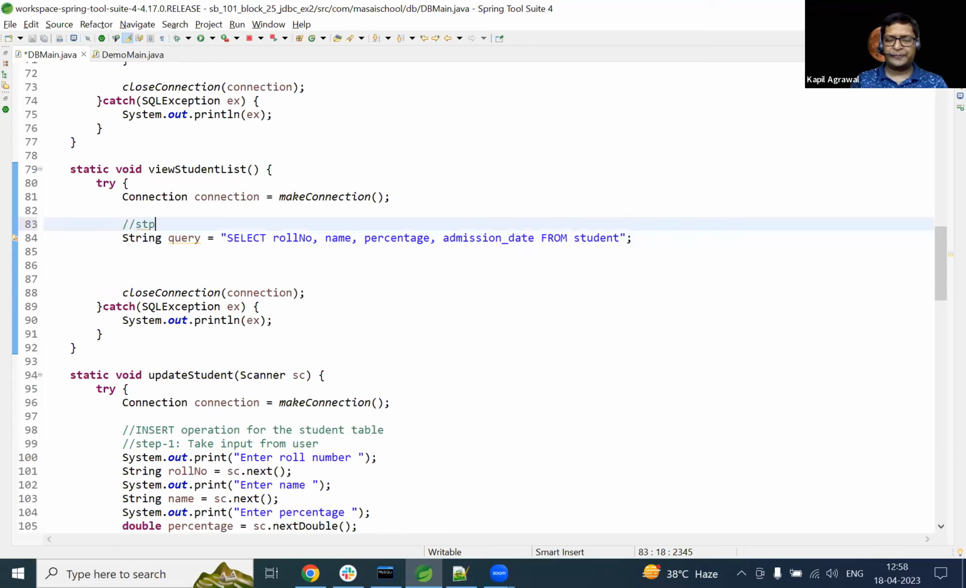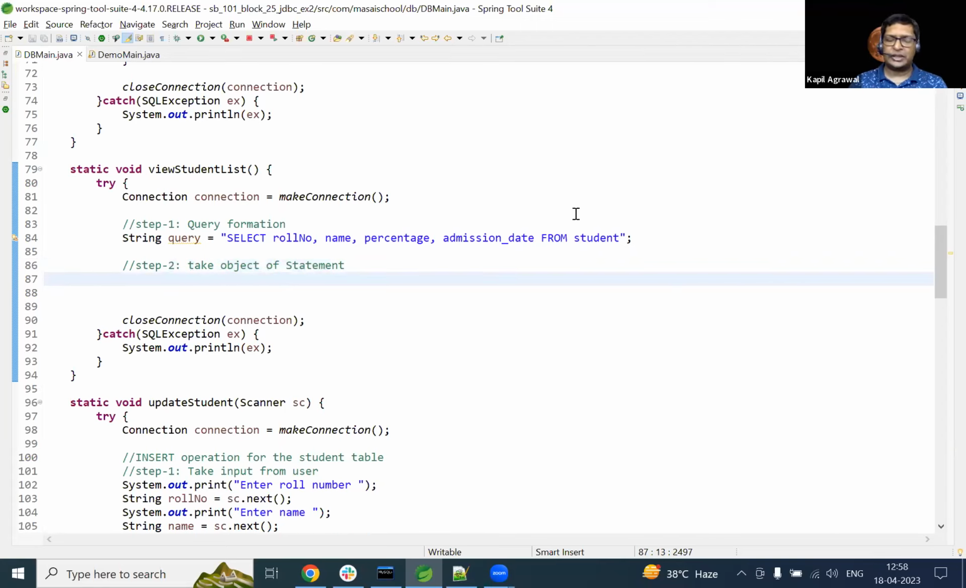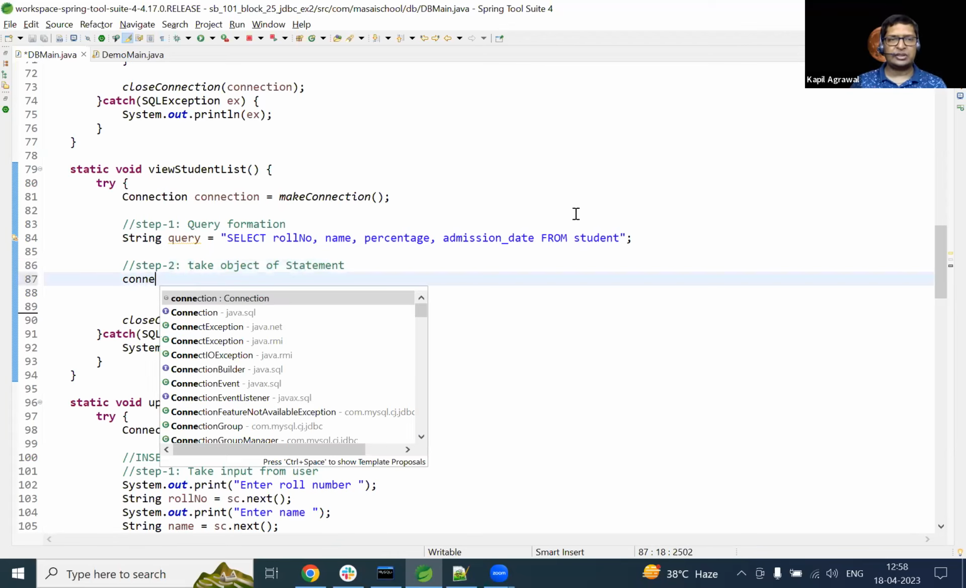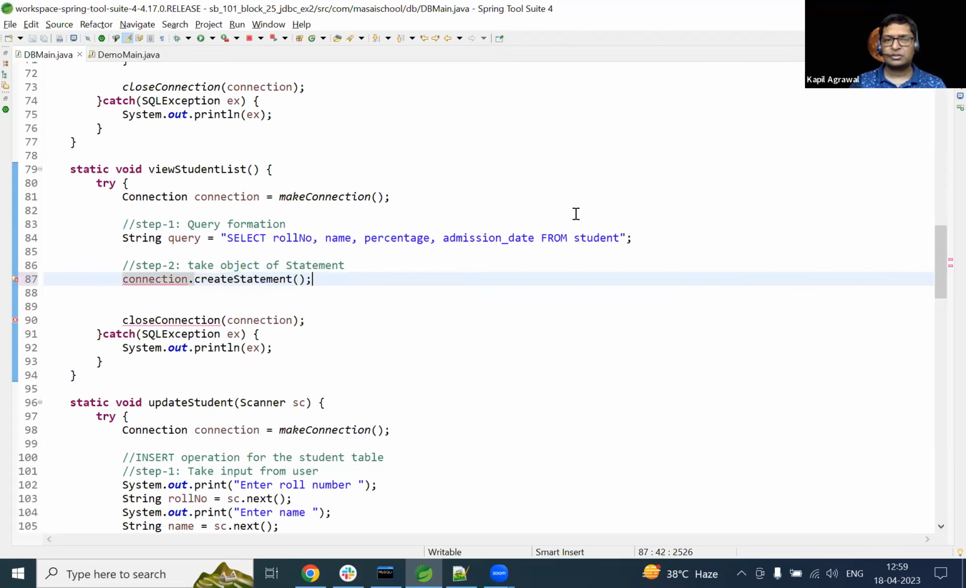So, okay, step number one is all about the query formation. Then I'm talking about step number two, which is to take the object of statement. While taking the object of statement, definitely using the connection, we have to call create statement. So we are writing here statement equal to connection dot create statement.